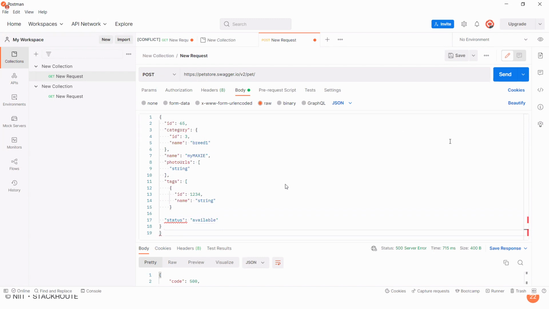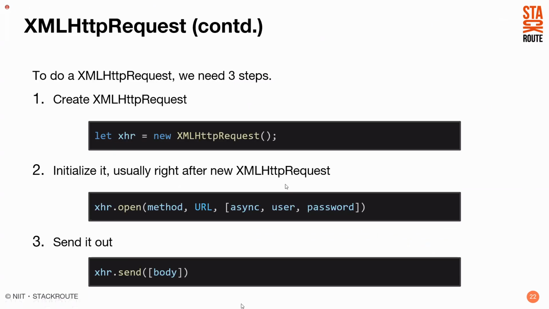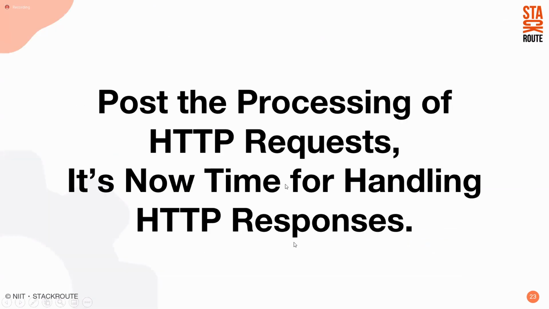So the data will be sent to this URL and the data will be posted. For post, I have some body to send, whereas in get, we don't have. Shall we have a demonstration on the same? Yes, ma'am. Post the processing. How we will handle the response, then we will come.